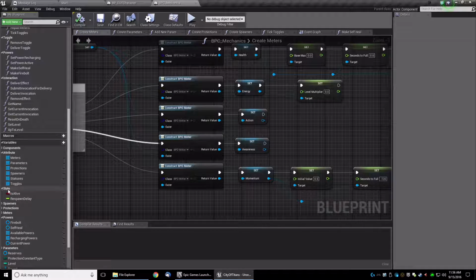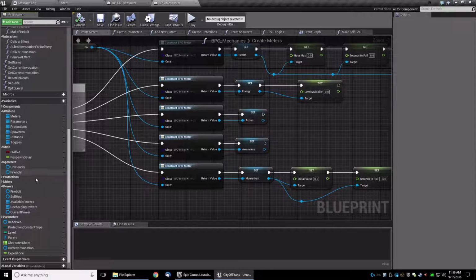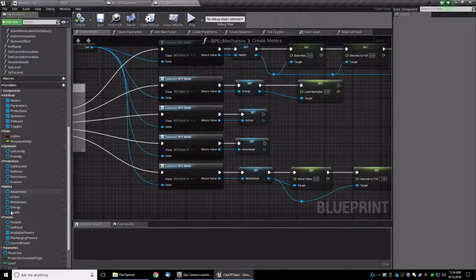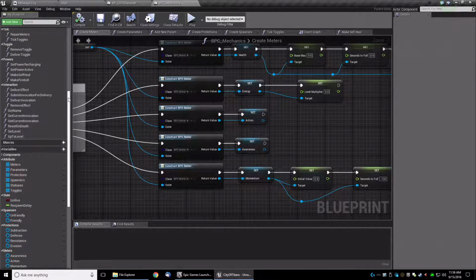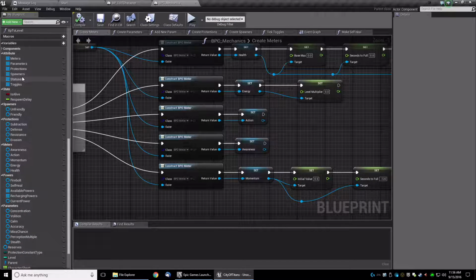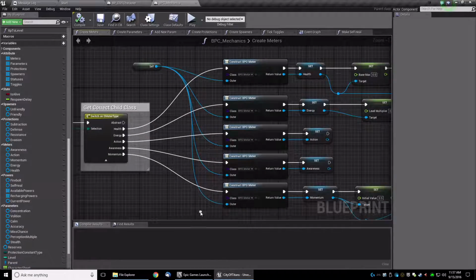Where are they now? Sometimes I don't like the fact that all these things are closed because I can't see everything at once. I wish there was a button where I could just click to unfold all so I could see all my variables like that. So we can see our meters. We have our 5 meters here, and we have protections here. So these attributes here are actually redundant because they are not really going to be used. Well, they're not being used in some of the cases they were before.